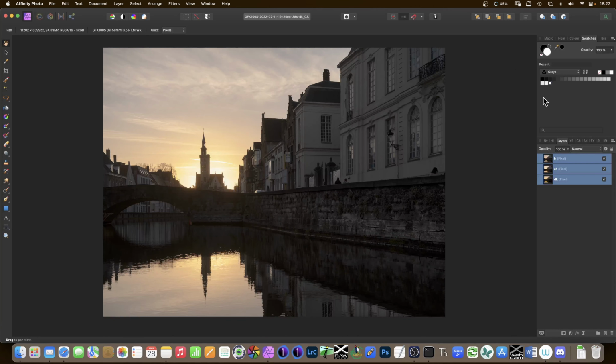So here we are in Affinity Photo. I exported the photos in a TIFF format, so it's full resolution, 100 megapixel camera. So we have 100 megapixels on each layer. You notice I did no sharpening, no noise reduction in any of the 3 photos.